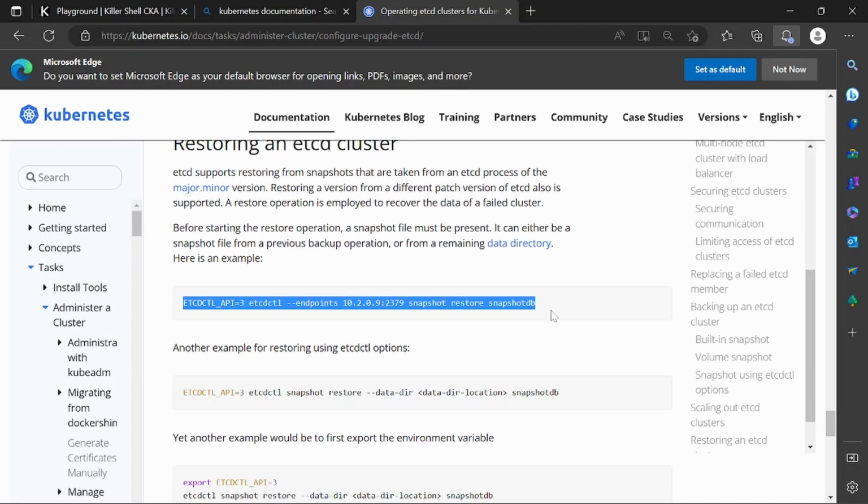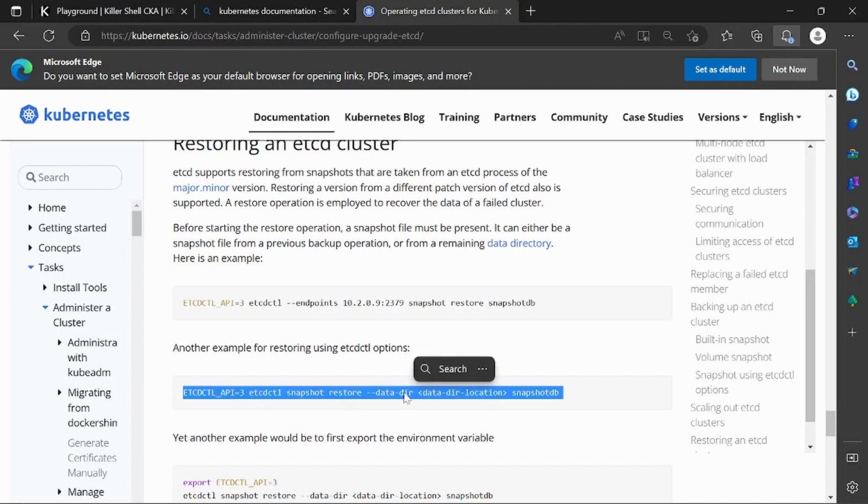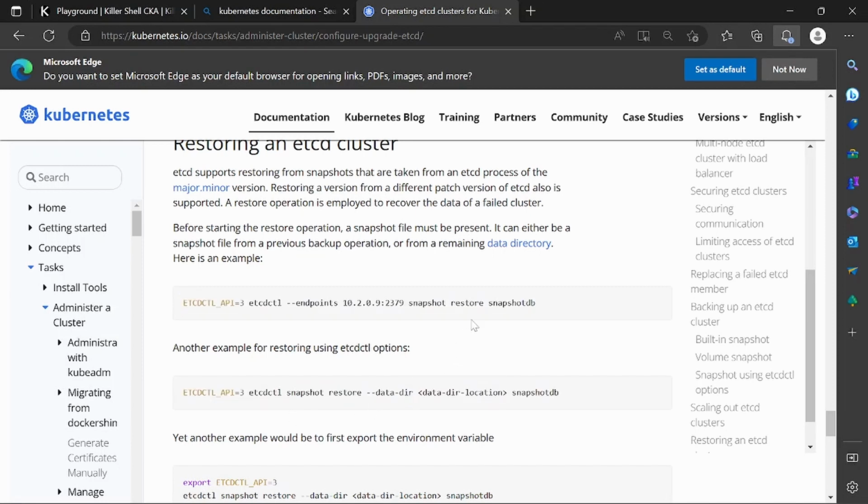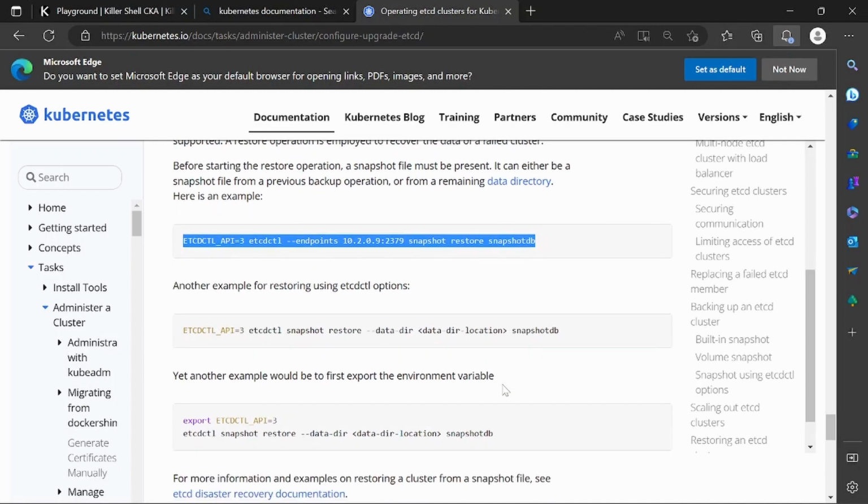For restoring the backup, you will have two options. One is changing the data directory and updating the manifest. The other one is using the endpoints directly. Okay, this command will right away restore etcd using this endpoint. So please keep it in mind.